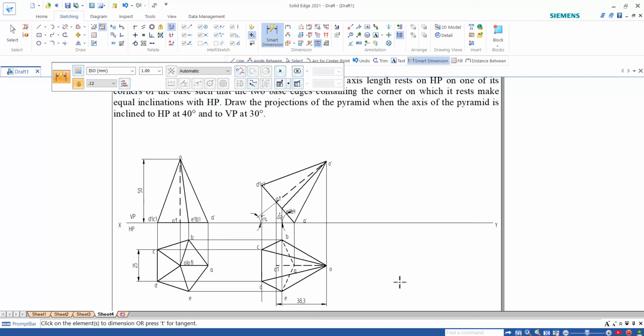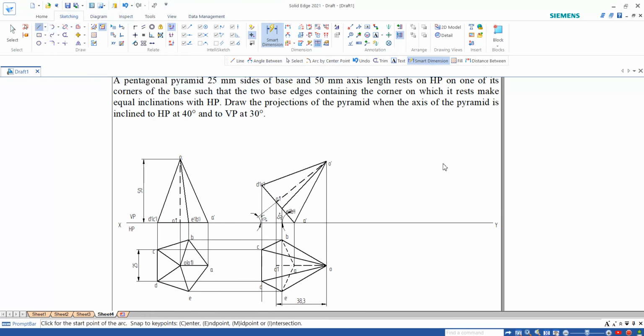So I should calculate the beta angle. If they might have given it as appears to be inclined, then I should have directly taken the angle. I would have done the rotation over there. Since they've given a true inclination, as the dimension has been changed, I should find out the beta angle. So we need to find the beta angle.